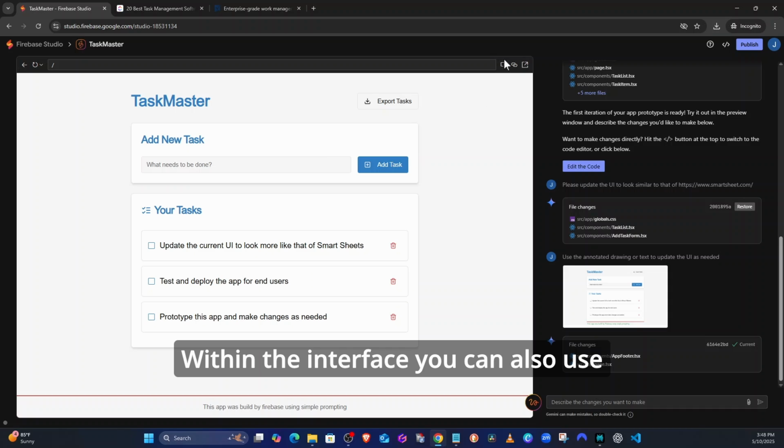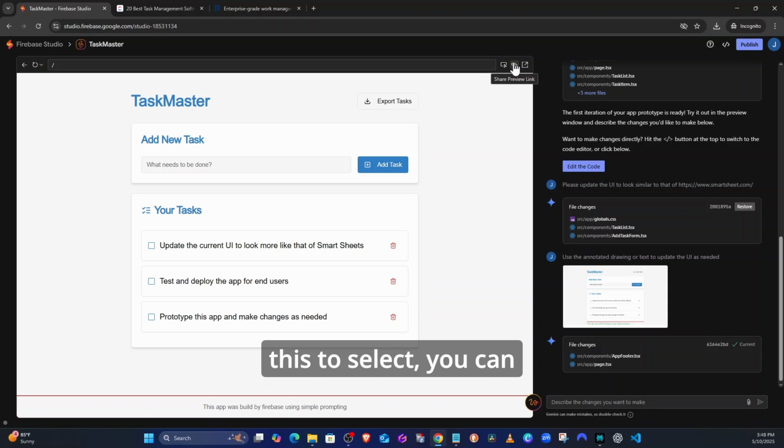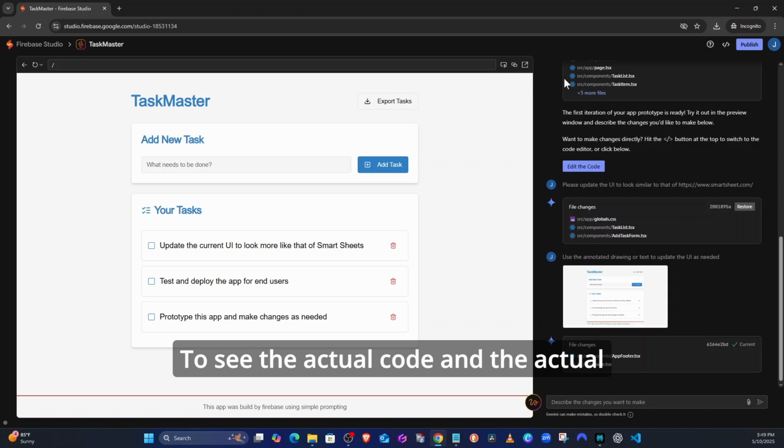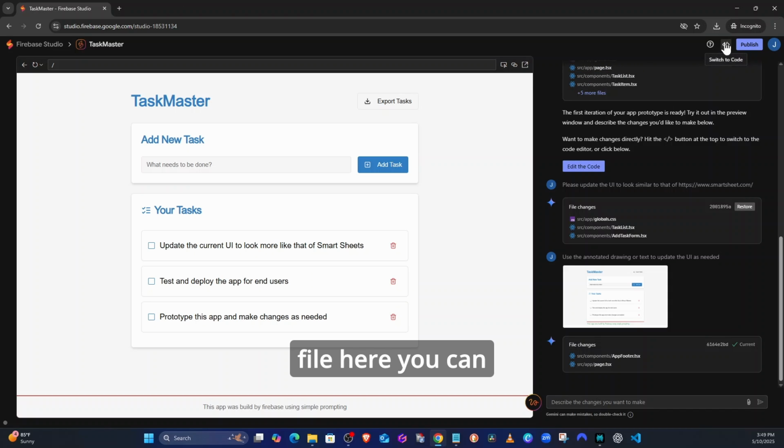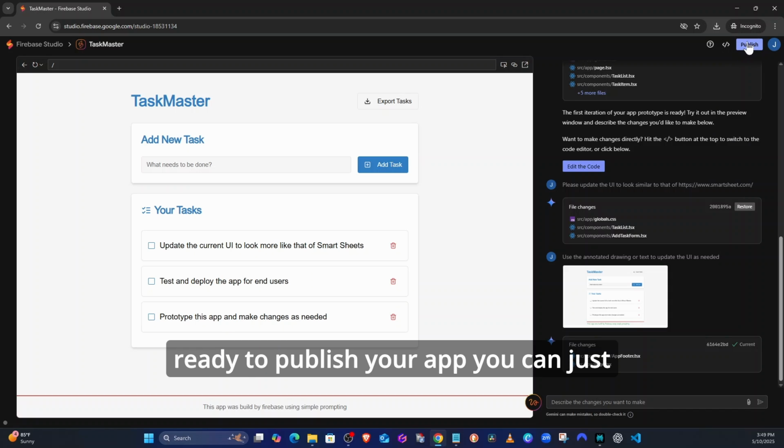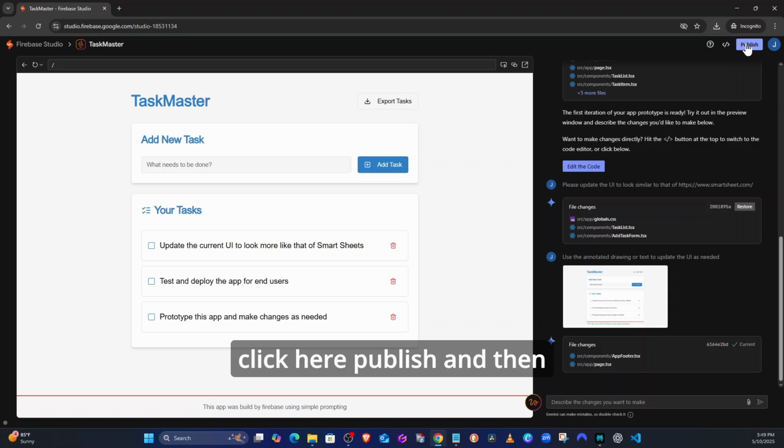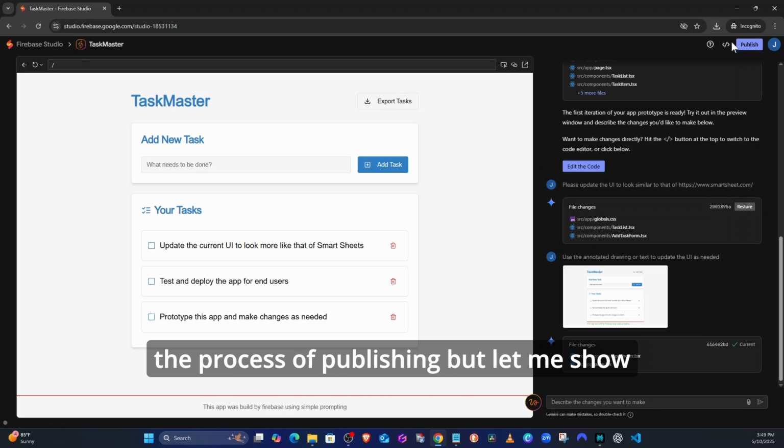Within the interface, you can also use this to select. You can use this to share a preview link, and then you can use this to open in a new window to see the actual code and the actual file. Here you can switch to code. If you are ready to publish your app, you can just click here publish, and then it should walk you through the process of publishing.